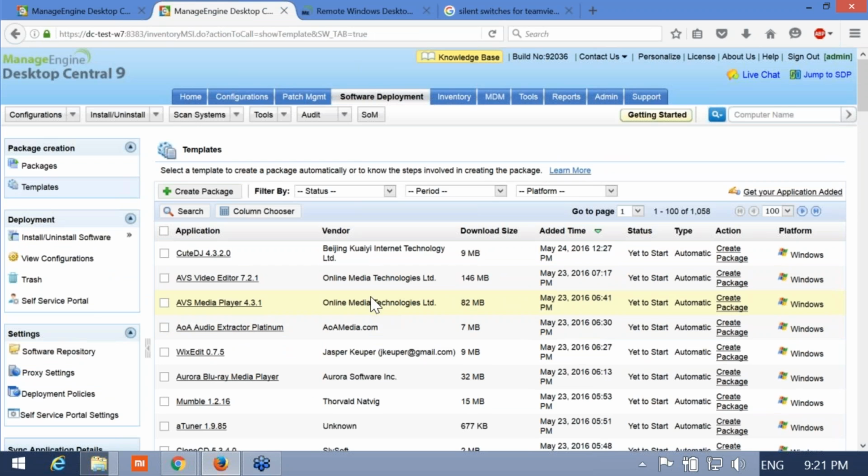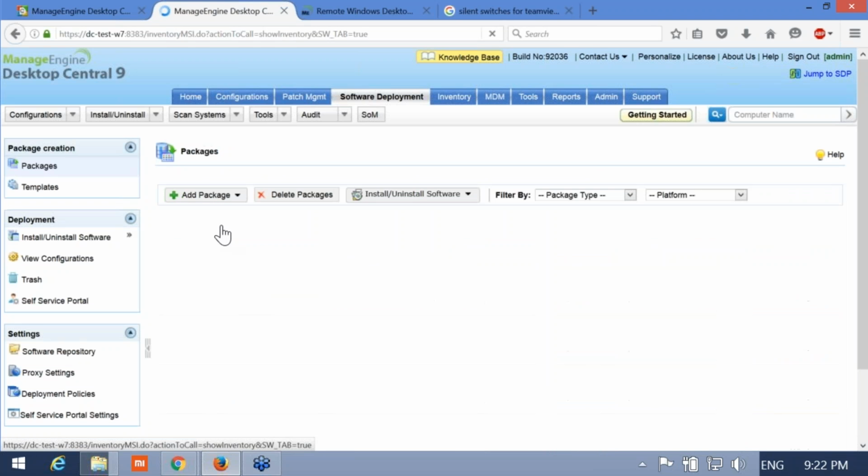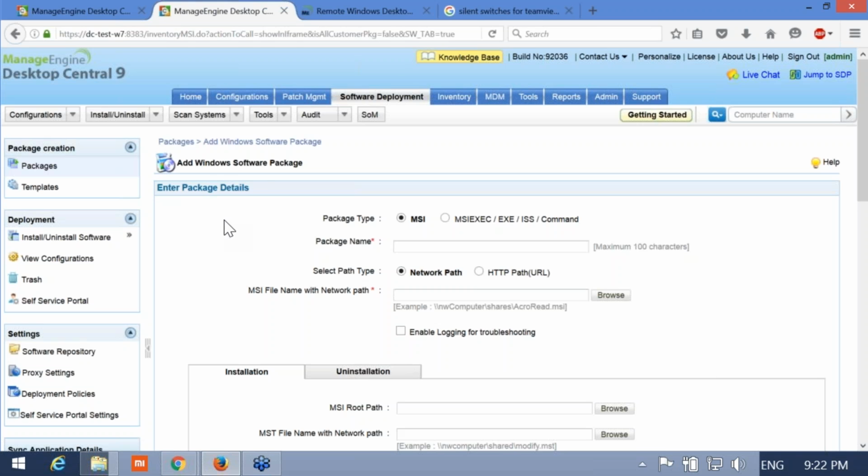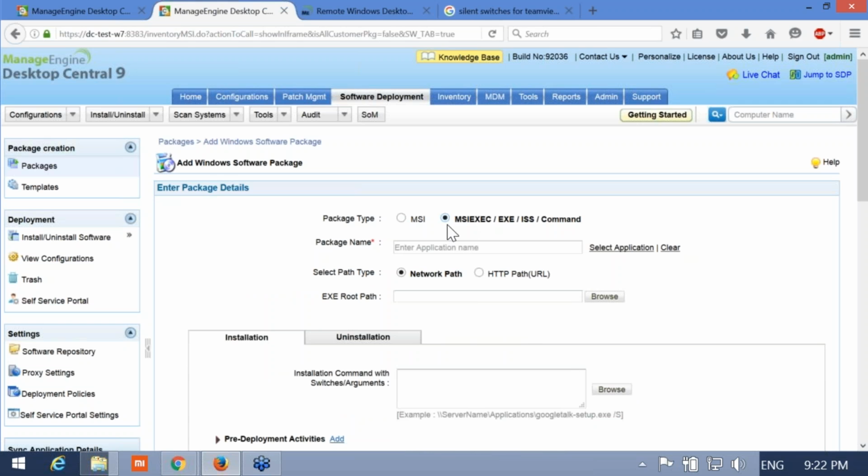So now let's have a look at the manual mode, how to go about the package creation on the manual mode. So for that, you need to go to Packages on the left-hand side, and you have to click on Add Package. Then it will show you whether you want to go for Windows or Mac, what kind of OS platform package you want to create, and it'll ask you whether it's an MSI file or an exe file. So now, before going for Add Package, you need to first go to the vendor site and download the package.